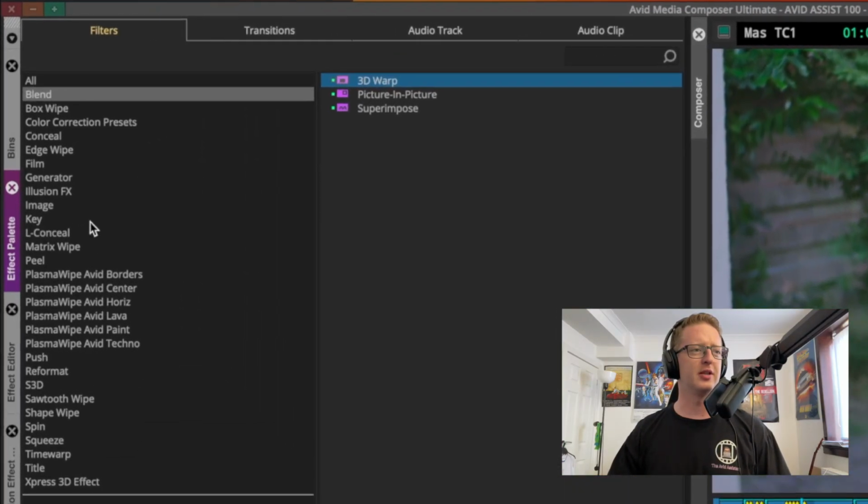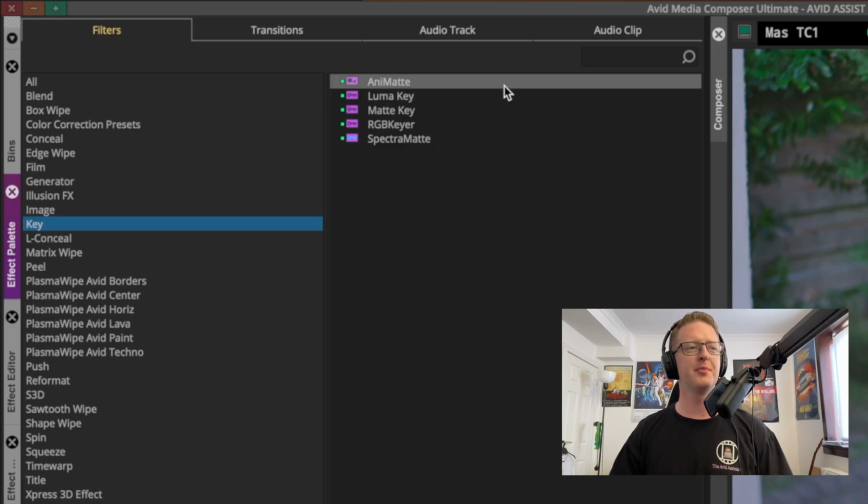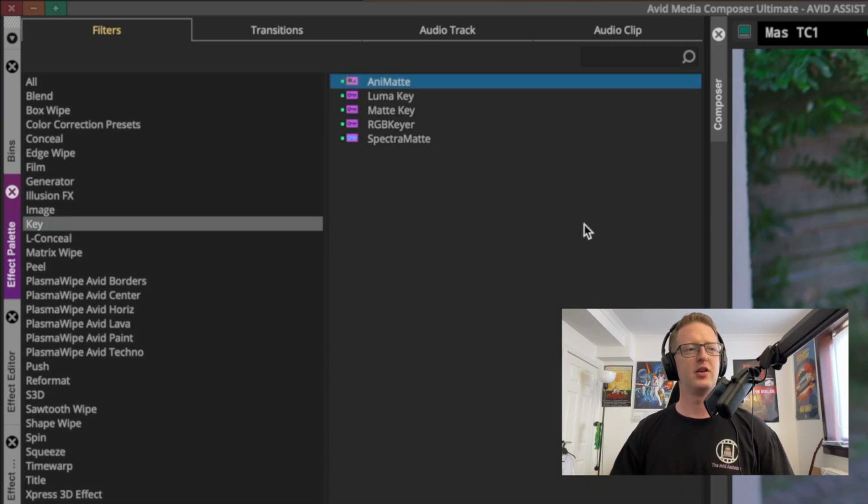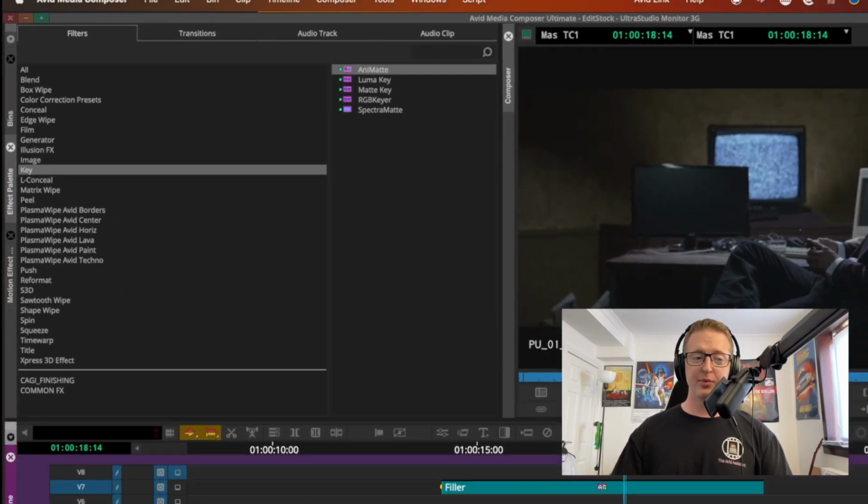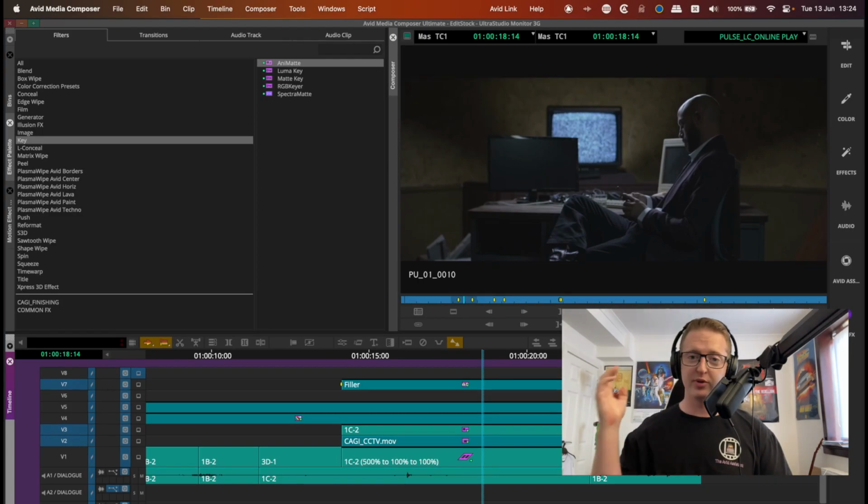Animatte. Okie dokie. So Animatte, you'll find under key, Animatte. Now, Animatte is basically your masking tool. Here you can build masks to do basic compositing. When you don't have green screen layers, you can draw masks or use masks of any basic shape and do compositing onto different layers.